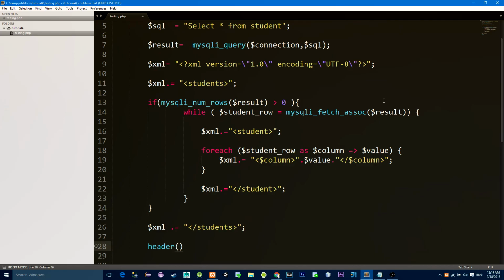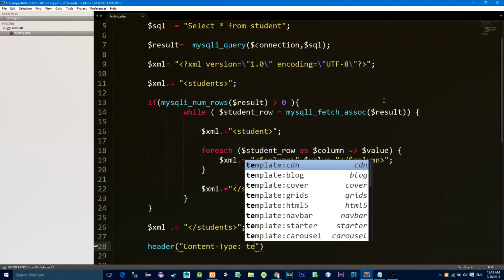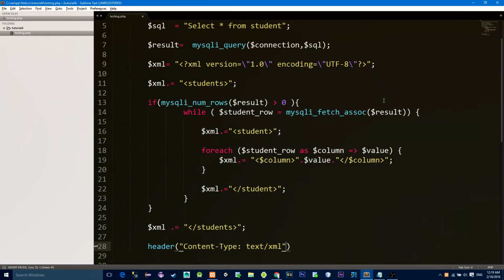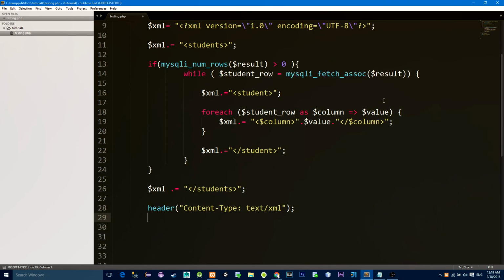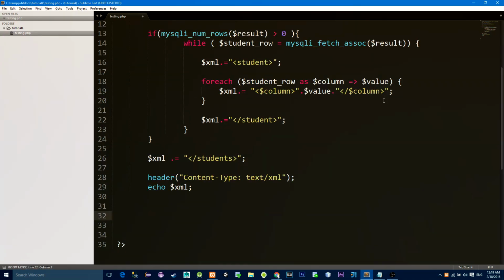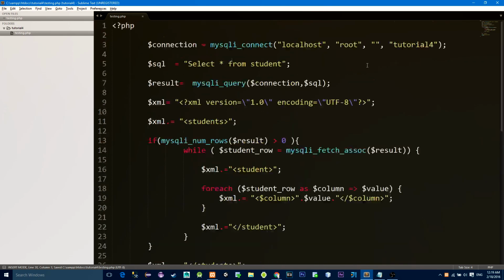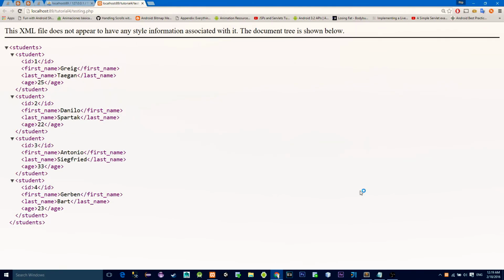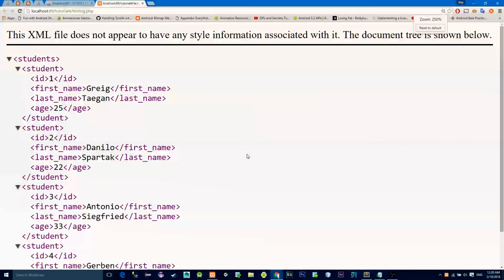Type the header content type to be the text/XML, because that's how we will get the proper format as a response. And just for the end, echo the XML. Now let's run this script. As you see, we get a nice XML response that has all students from the database with their columns and values.